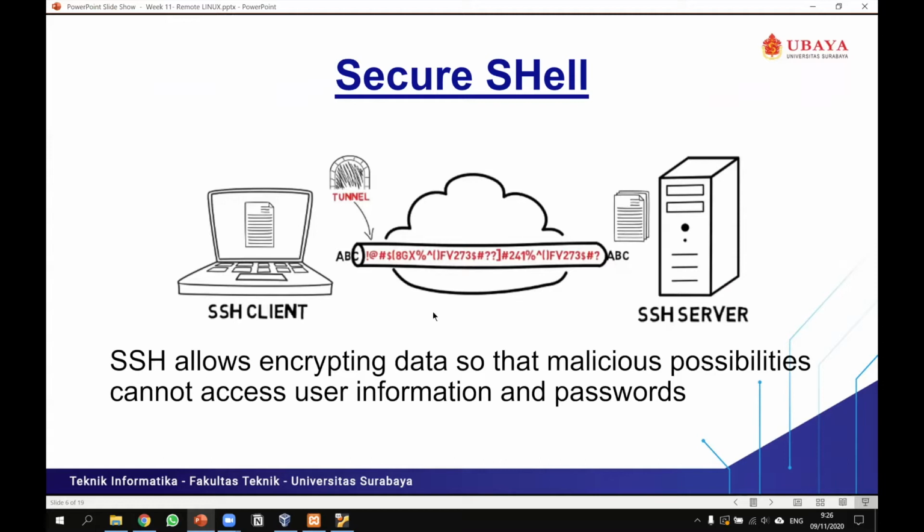This is the picture of the SSH protocol. When you want to remote the server by using the SSH protocol, SSH will encrypt your data. Your connection will be encrypted, and SSH allows encrypting data so that malicious parties cannot access user information and passwords. So the data that you send to the server will be encrypted by the Secure Shell.